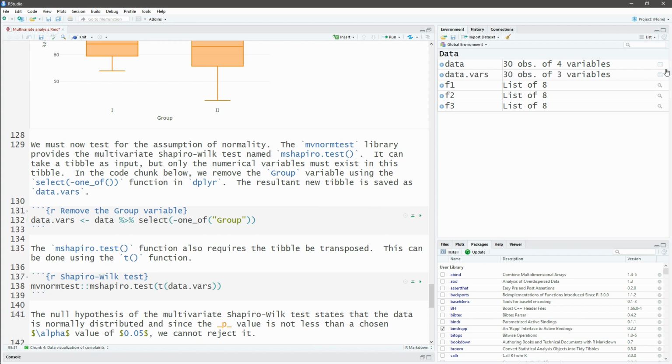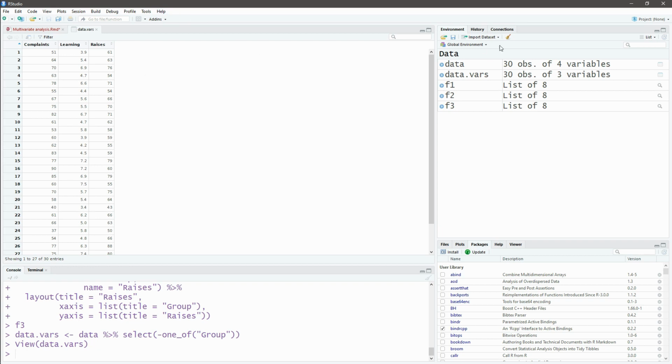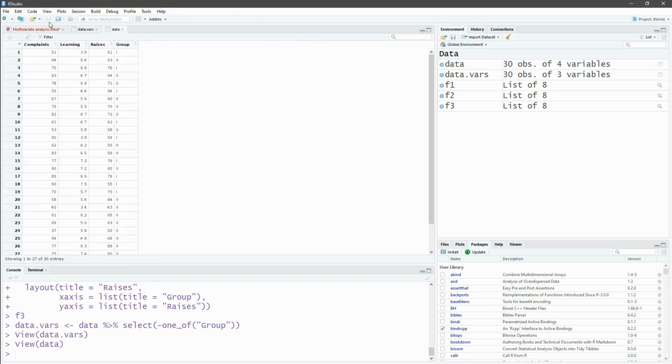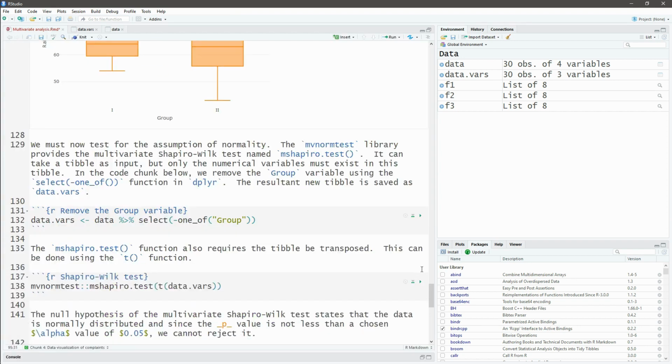So if we were to do that, if we just view these very quickly, there's data.vars, and it now only has those three numerical variables, whereas if we looked at data, it has that group with it. So I've just removed that, no problem. Let's just close that up.